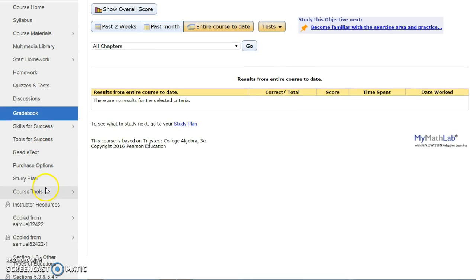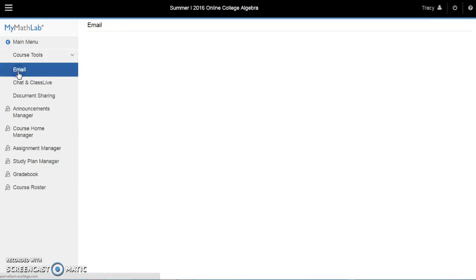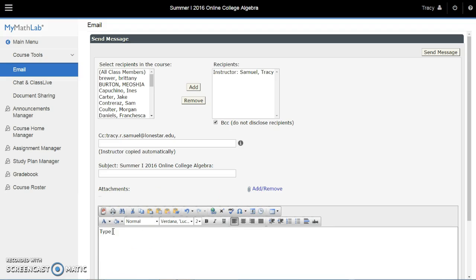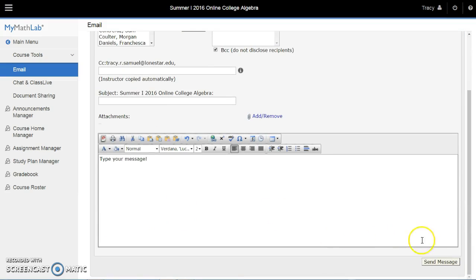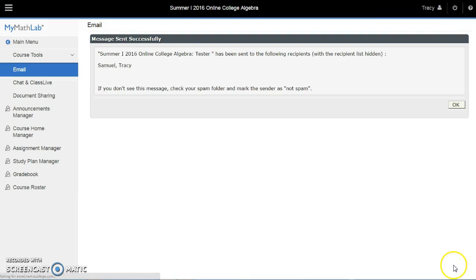The last feature that I want to share with you will be course tools. If you go into course tools, you click email. This is how you can email the students in your class. You simply pick the name of the student or select the name of the student that you want to email, click add, and then you can attach documents or in this case type your message. When you are finished, you could just hit send and it will go to that person. Okay? Well, in my case I did enter a subject, so we'll call this tester. And now when I hit send, it should go.